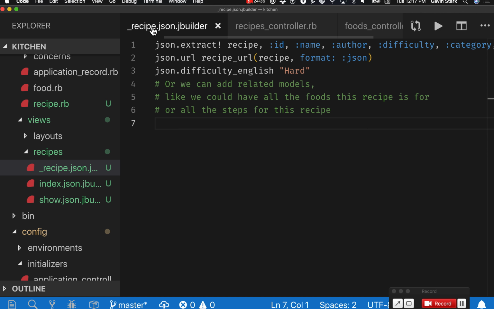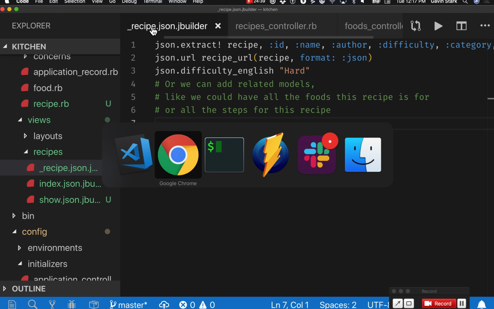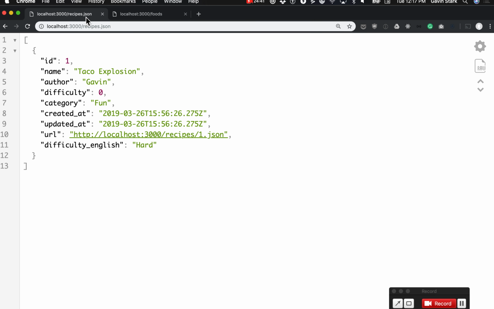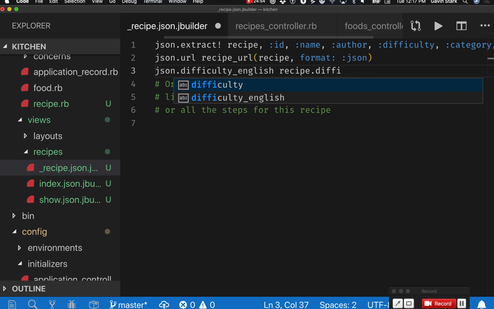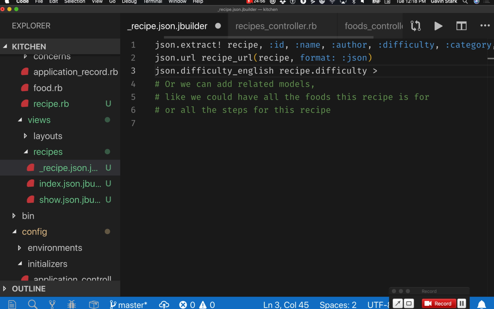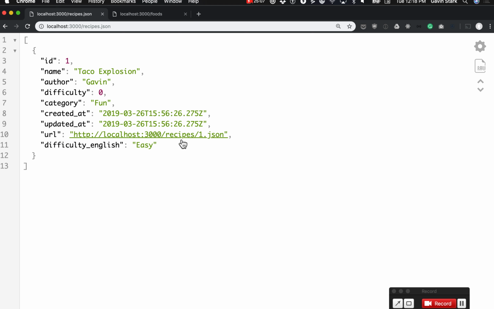It'll be in every time we ask for a recipe as JSON. Right, every time we ask for a recipe JSON, this difficulty hard will be here. But cool, what we probably want is something like, if the recipe difficulty is greater than 3, hard, otherwise easy. We probably want a little bit of logic there. Look, this recipe is easy.